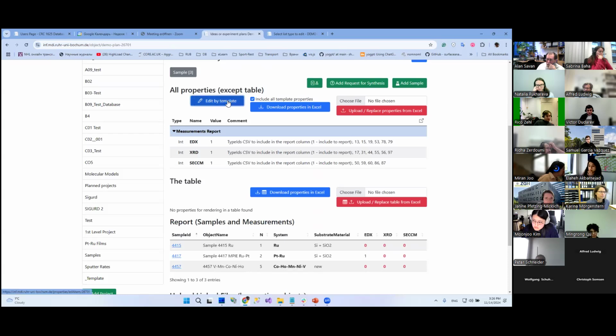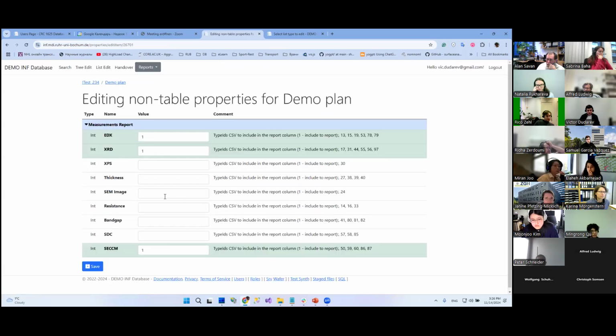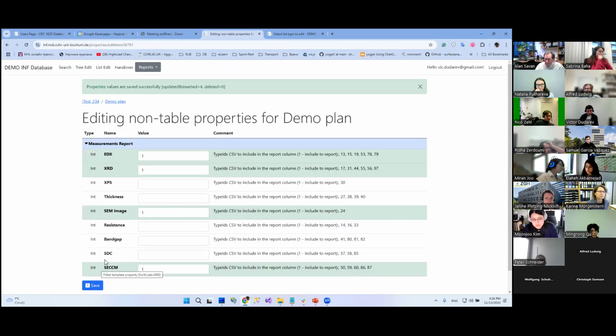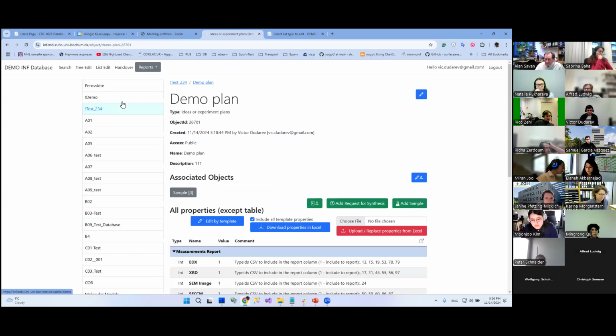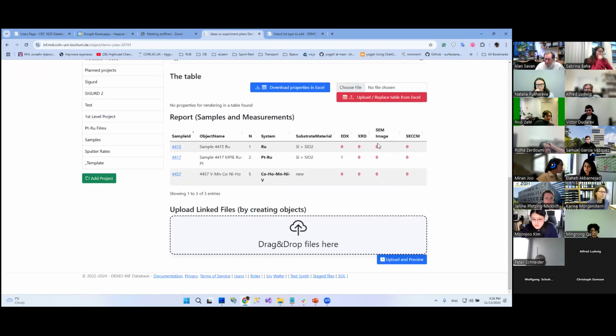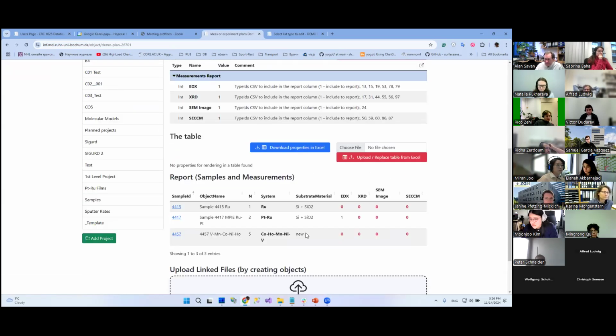If I just go here and click edit by template, I will see the same image here, which means I can place one here, save the changes, and then I've got this column in my report. If you associate some images with one of the samples, you will see 1, 2, 3, 4, 5 here. So it depends on the image count. That's what I want.